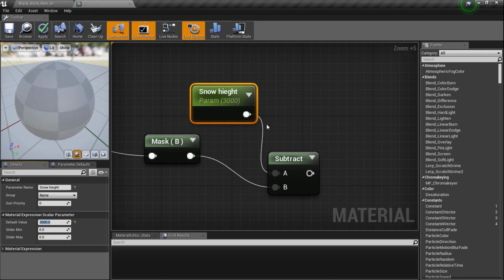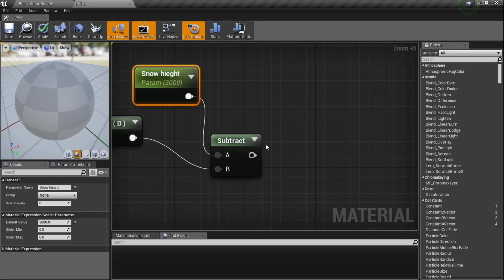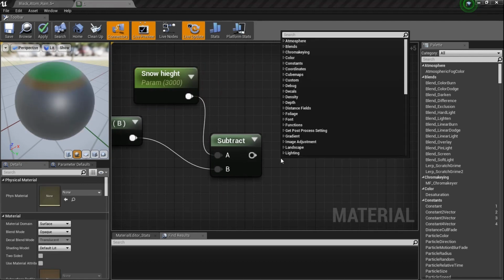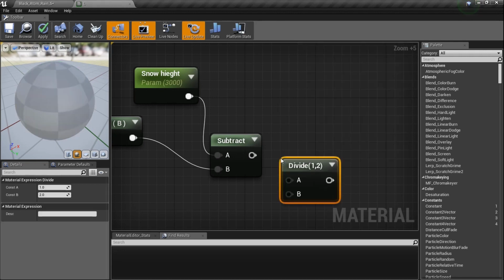I'm going to set it to 3,000 for right now, okay? Now, to adjust the sharpness of the blend between those two, we need to divide. So right-click and type in divide. Exactly what we need here. Make sure you spell it right. There it is. Boom, divide.